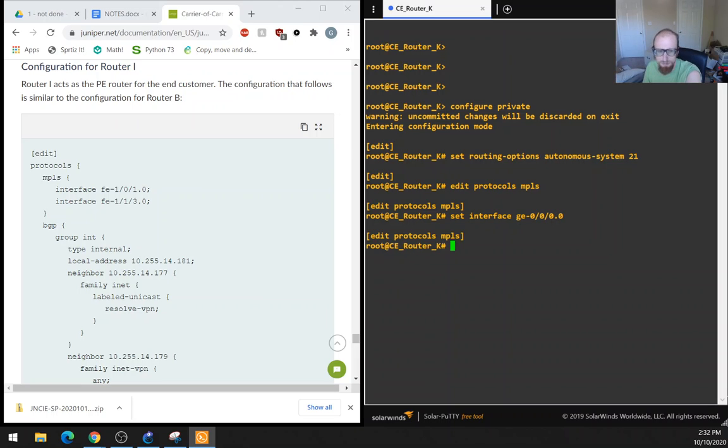Now I might have flipped the other one when I did it for the PE router facing the customer, which would be like a bank or something with multiple branches.